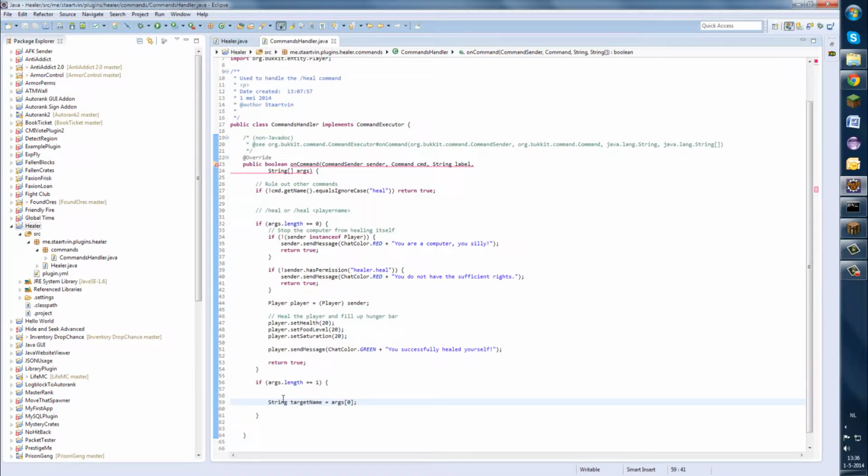What we say here is we grab the target, like if player is /heal startfin, then target name will be startfin. And remember, the first argument starts with 0 and the second will be 1, so it's a little bit confusing, but that's how it works. So we grab the target name.